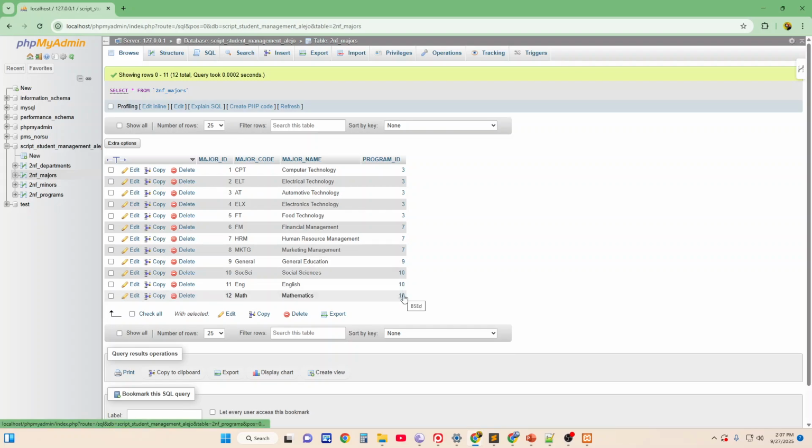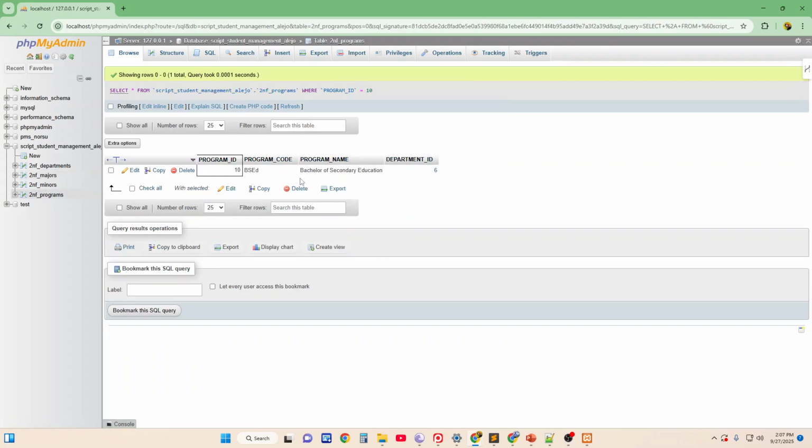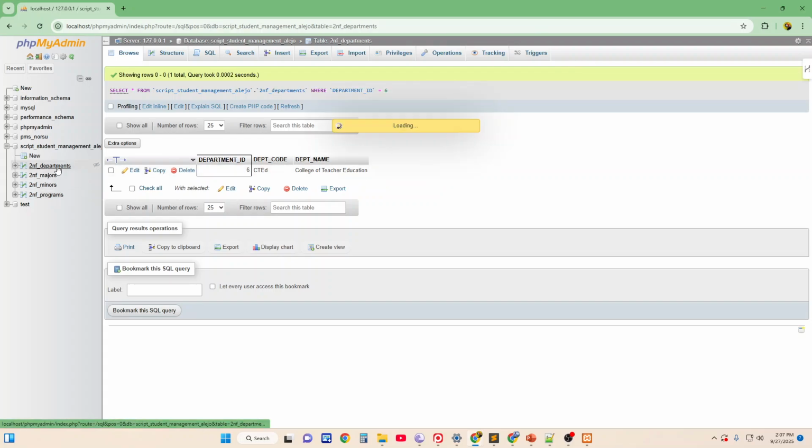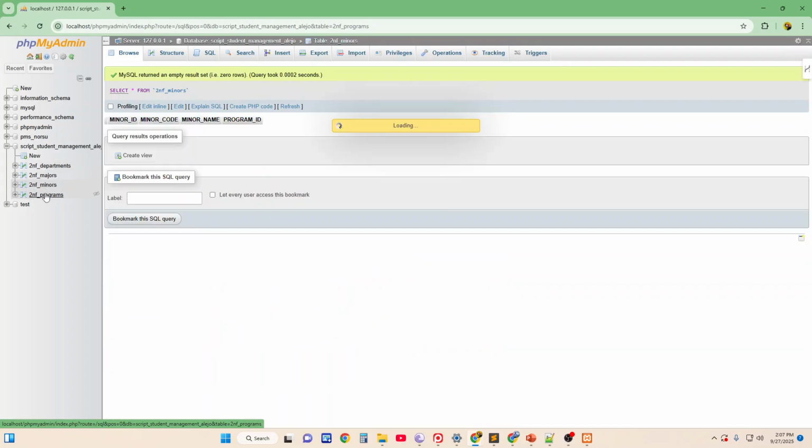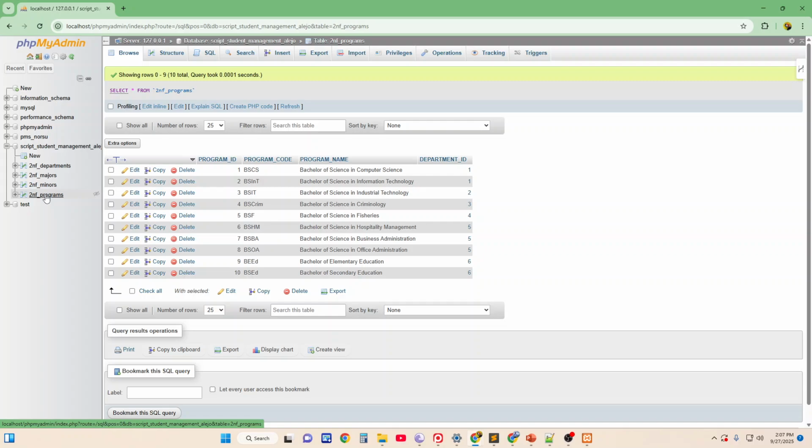For mathematics, that is under the Bachelor of Science in Secondary Education, and this one is under the College of Teacher Education. So this one is really perfect. We now have references. We linked all the data. So this is how it will look if you are on the second normal form. So this is a wrap.